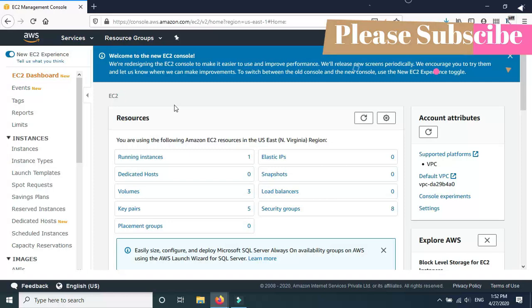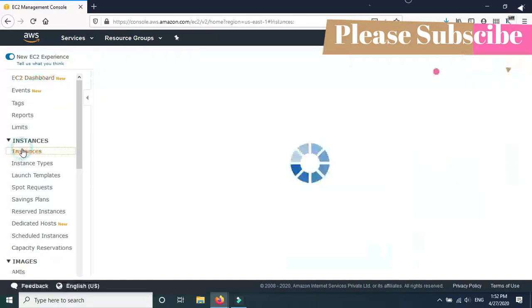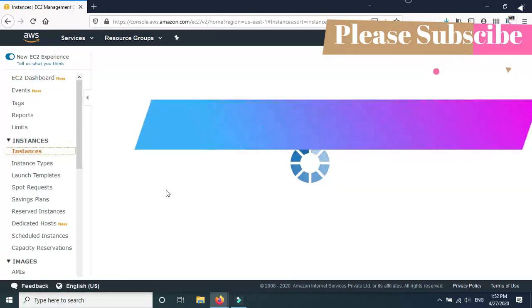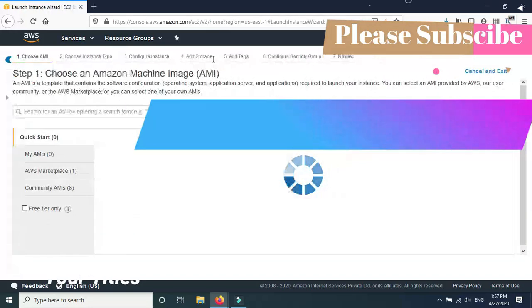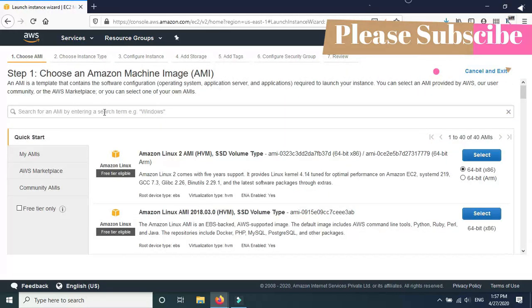So what you have to do is go to instances. As this is my old account, I'll be having many instances over there. For you, this area will be blank as your account is new. So what you have to do is launch instance. There you will be greeted with a page to select the operating system for your newly created instance. What you have to do is search Kali Linux over here.